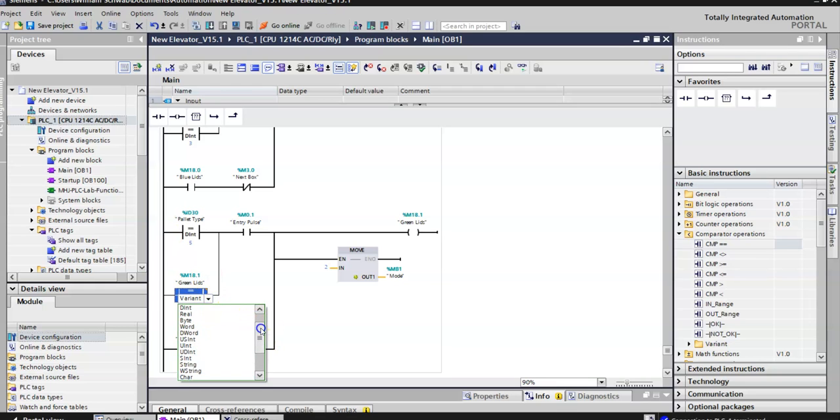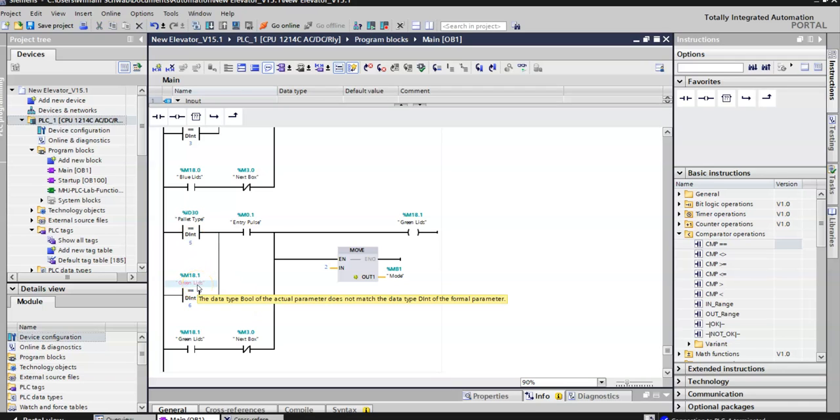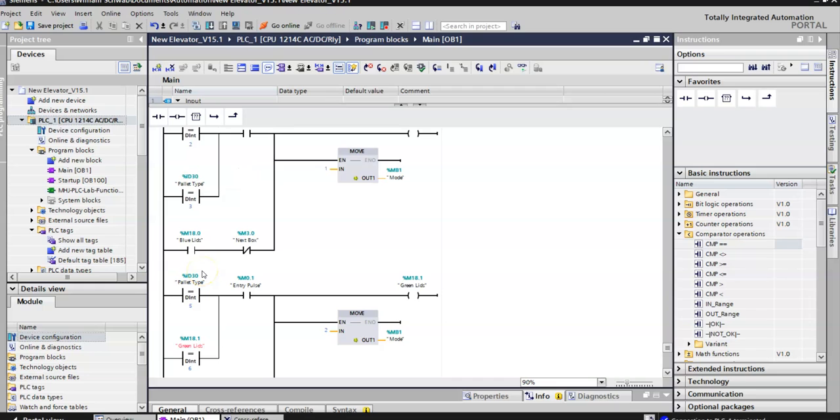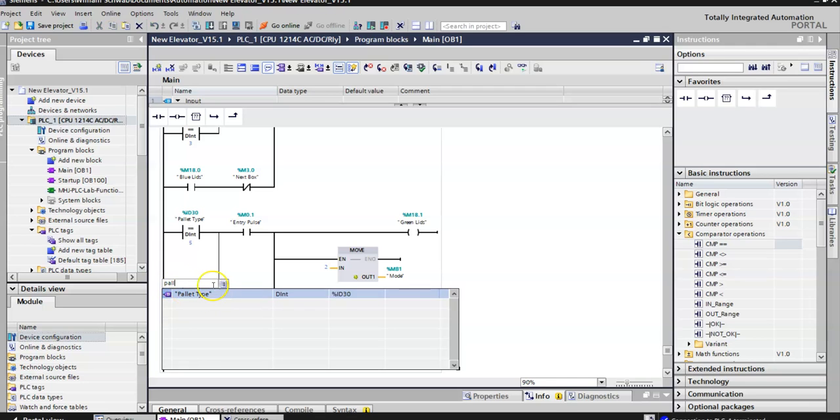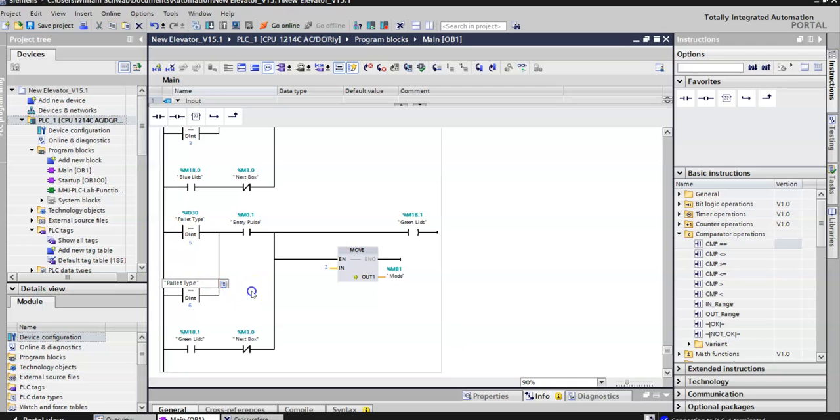So, for some reason it was variant, which I'm not sure what variant means, but we'll put it into dent. And now it looks like we're okay, but this one, green, oh, okay, so put in green lids, we really need pallet type. Maybe that was why it's confused. And so on all these, they're the same. It gets latched in with the entry pulse, and then it gets unlatched with the next box.